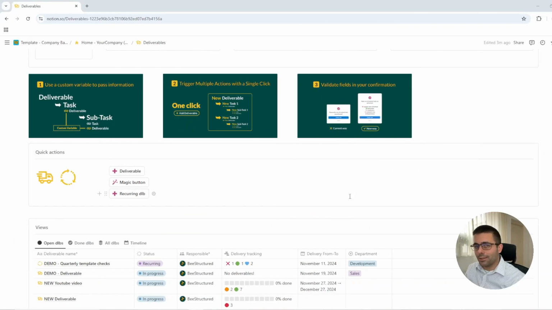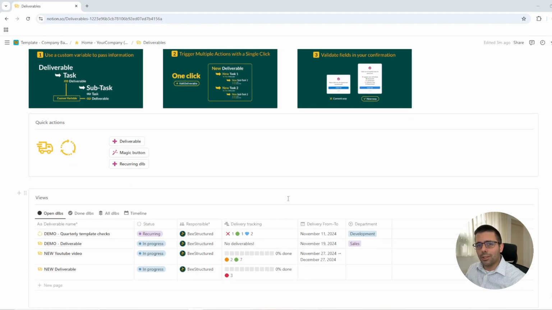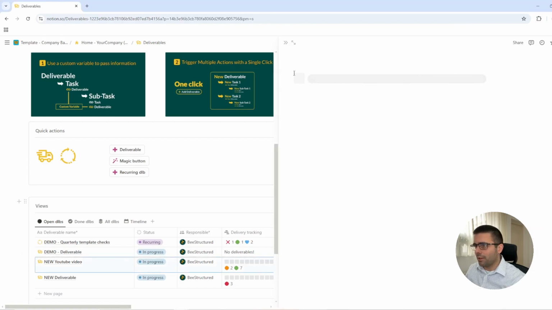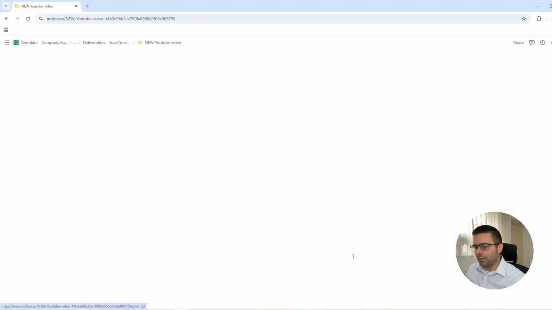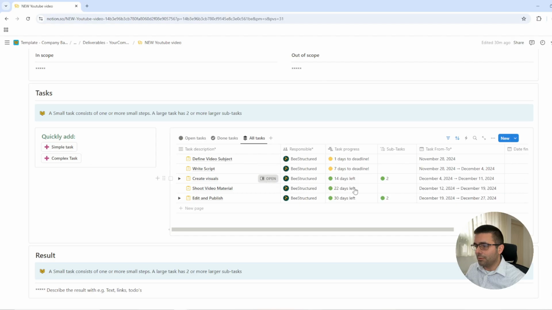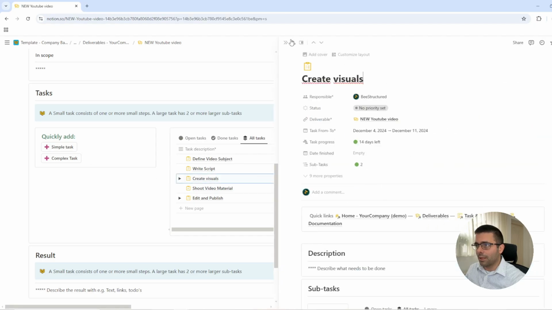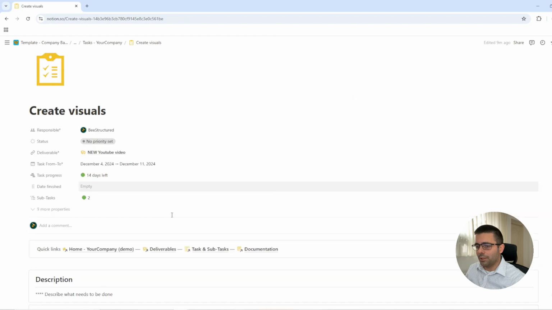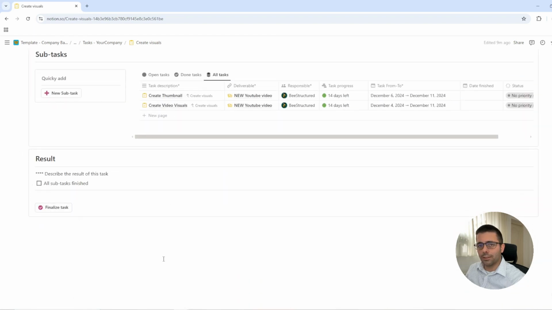Okay, so now let's up it a bit and try to validate something. So how would we use this in a real life example? So I've prepared this in our new YouTube video deliverable. So let's say we go into this create visuals task. And we have a button here on the bottom that says finalize task. So when this task is done, you can click finalize. It will add a date finished to the date finished property, and it will go back to another page.